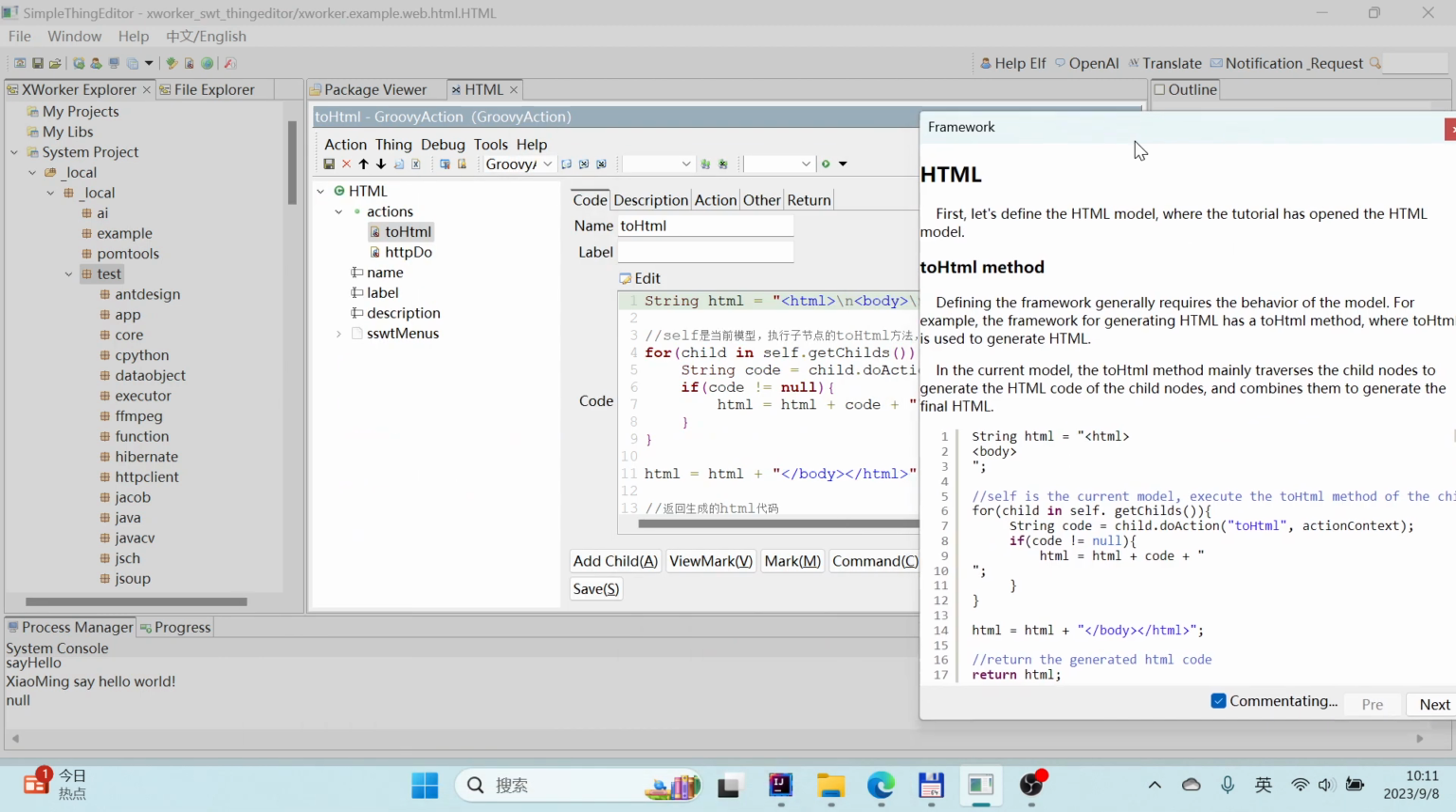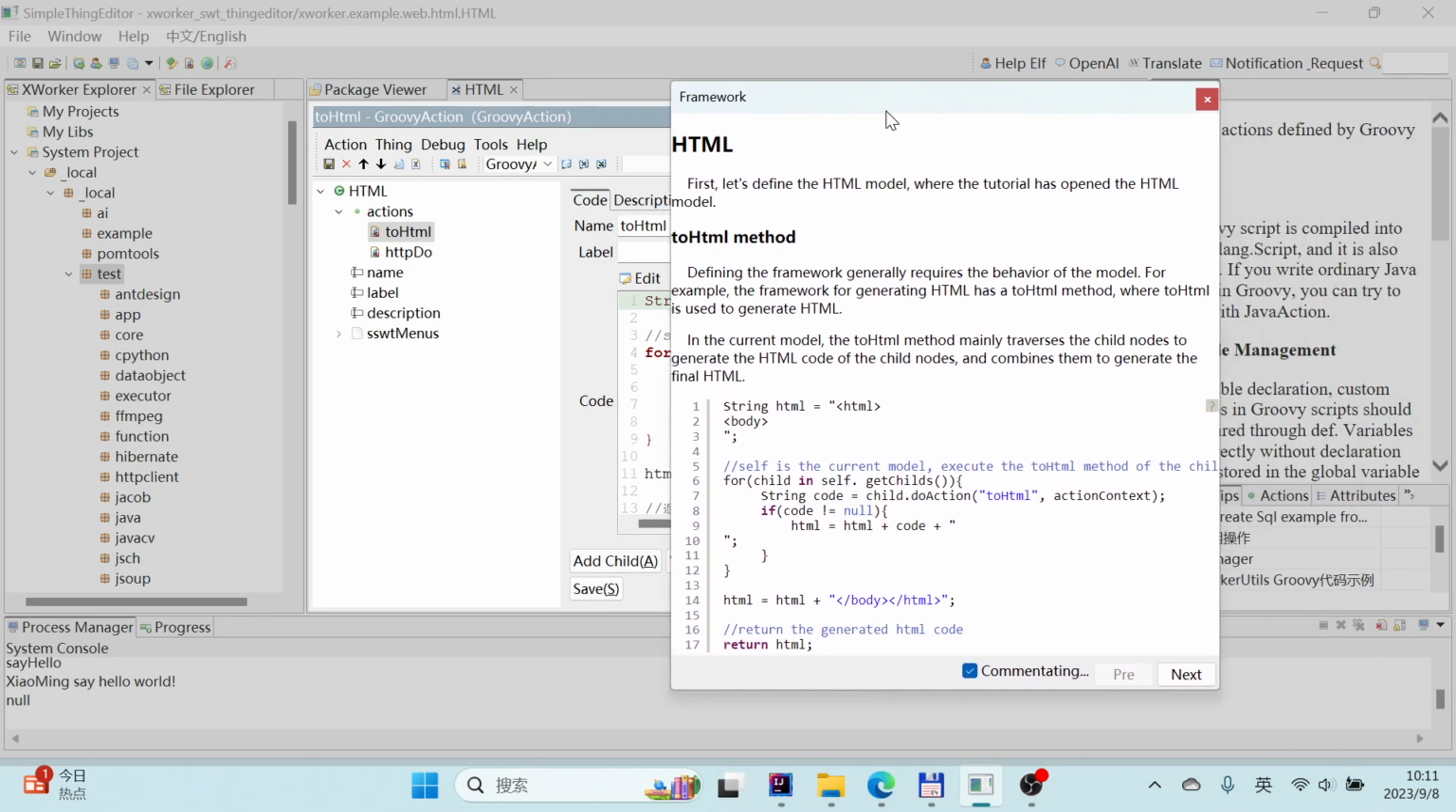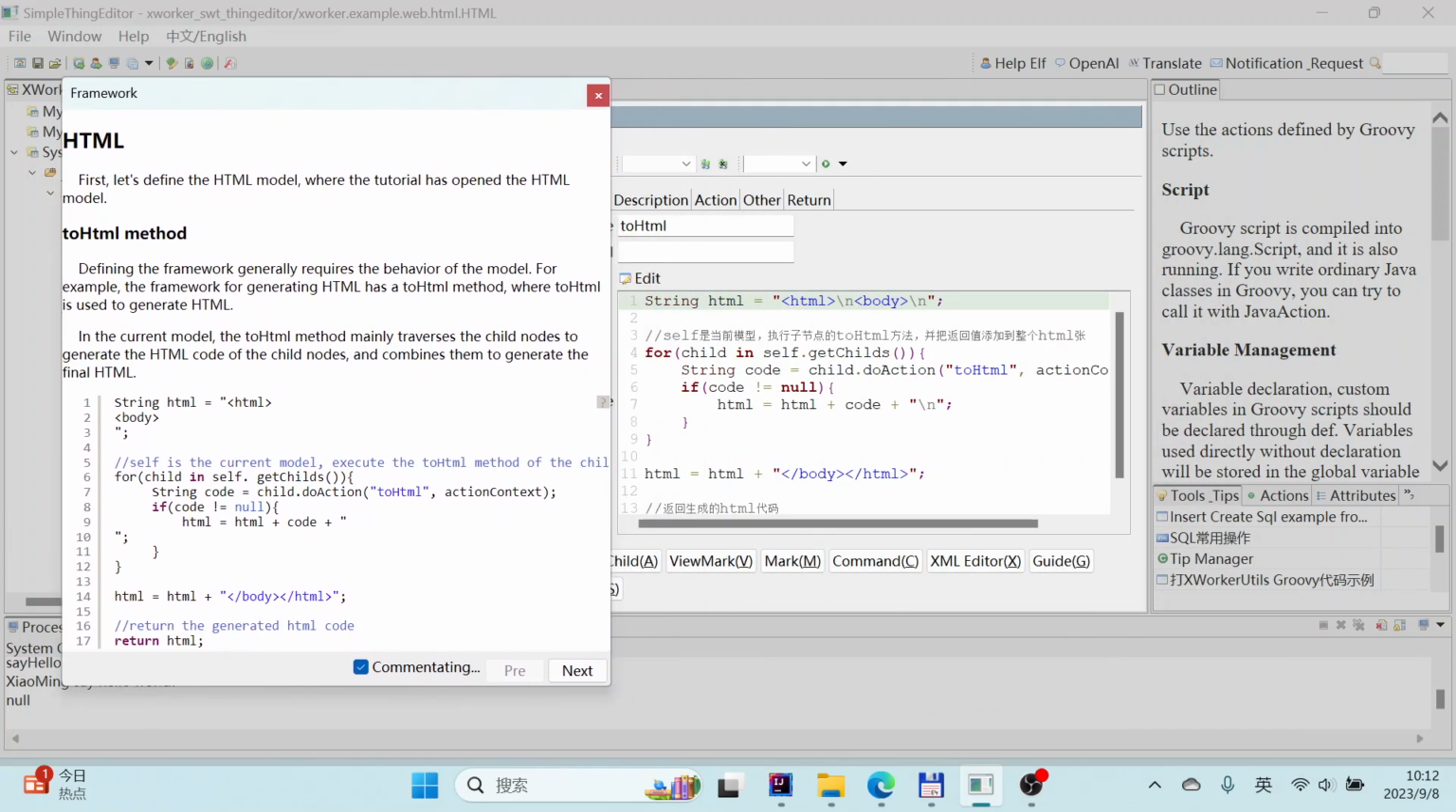Defining the framework generally requires defining the behavior of the model. For example, the framework for generating HTML has a toHTML method, where toHTML is used to generate HTML. In the current model, the toHTML method mainly traverses the child nodes to generate the HTML code of the child nodes, and combines them to generate the final HTML.